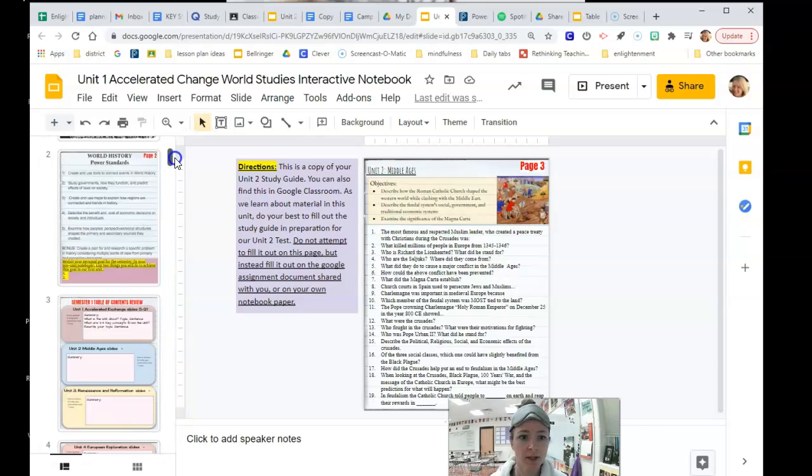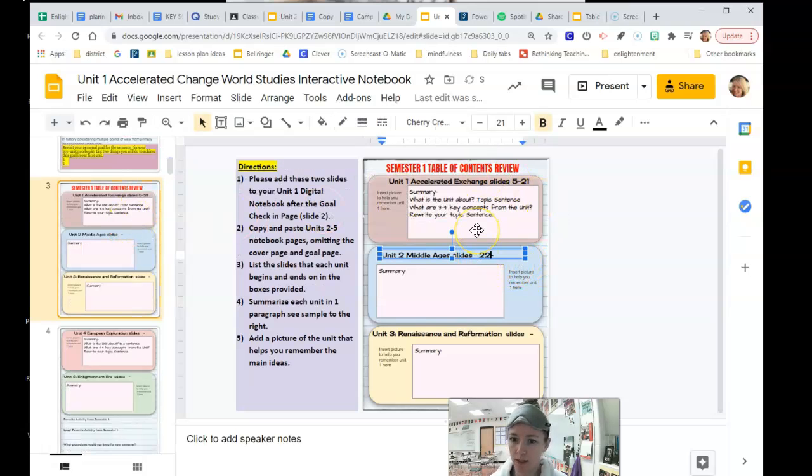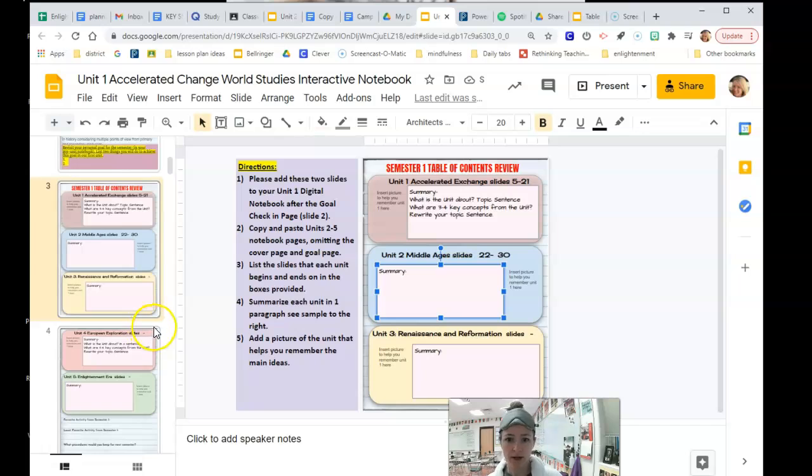So when I go back up to the table of contents, I'm going to type in slide 22 to slide 30. Then I'm going to go through, skim Unit 2, figure out what we learned in that unit. I'm going to write a summary, again, about 4 to 5 sentences about the actual topics from the unit. Make sure your first sentence is just an introductory topic sentence, and then you're going to insert a photo or a picture over here to help you remember that unit.